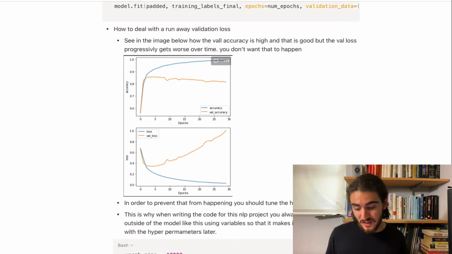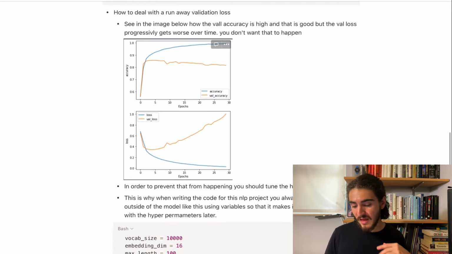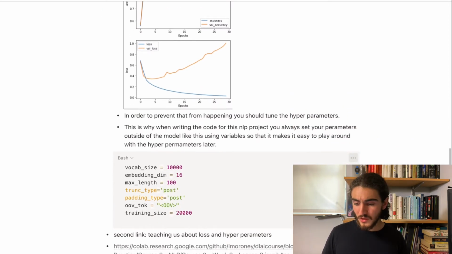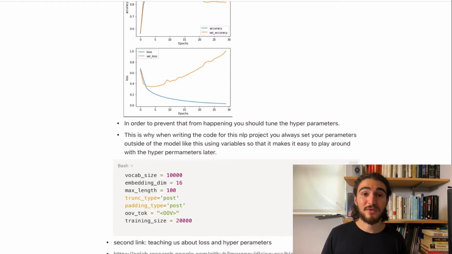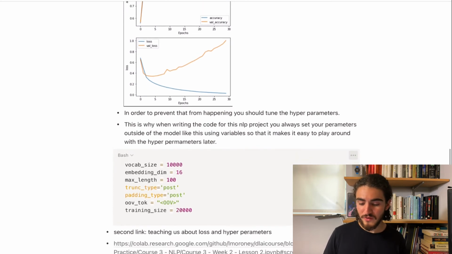You might want to stop training earlier, but actually a really good thing that you should do before that is try to tune your hyperparameters. And again, this is what I was saying, that you want to have your hyperparameters as variables, because as you can see here, I have the code for the variables that you usually want to switch. These are the hyperparameters that we've learned so far: vocab size, embedding dimensions, max length, and those things have a huge impact on this.